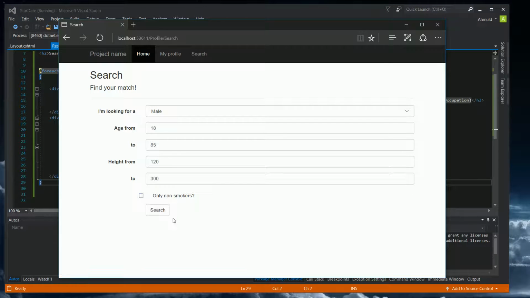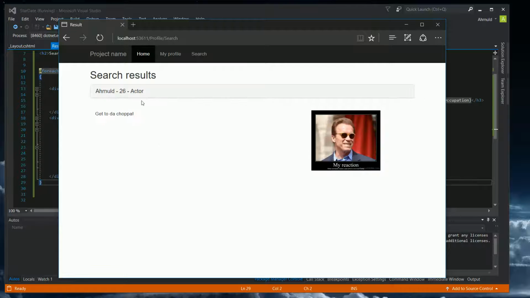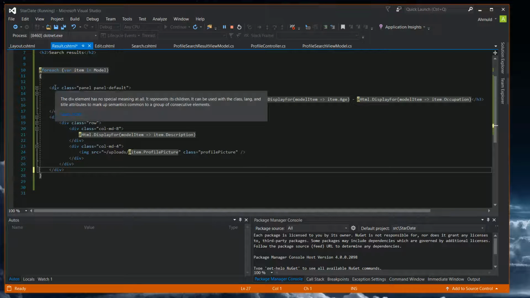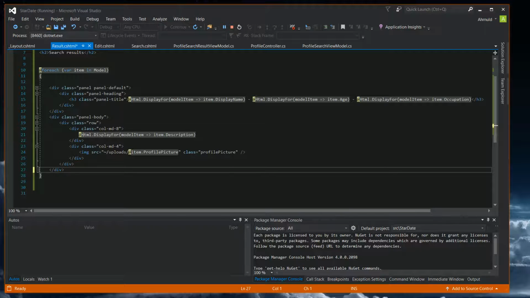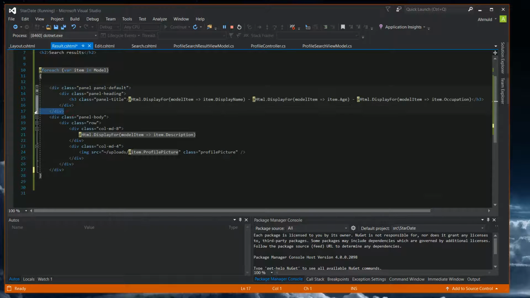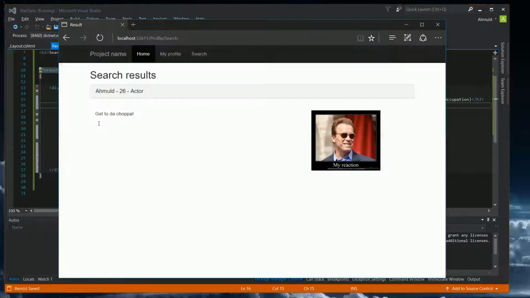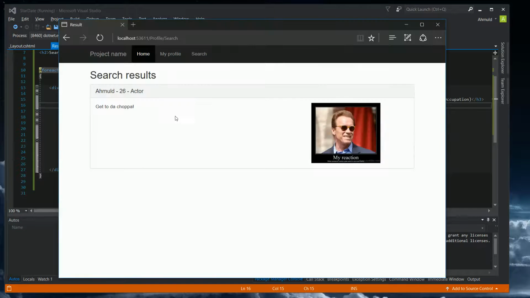So again, I'm only going to find myself. Let's click search. And obviously I made a mistake with the divs, as this panel already ends and then there is the description and the image, which is completely expected as I have closed the panel div before displaying the panel body. So let's move this one down below. And that's how it should be. Hit F5 and there is our first search result.